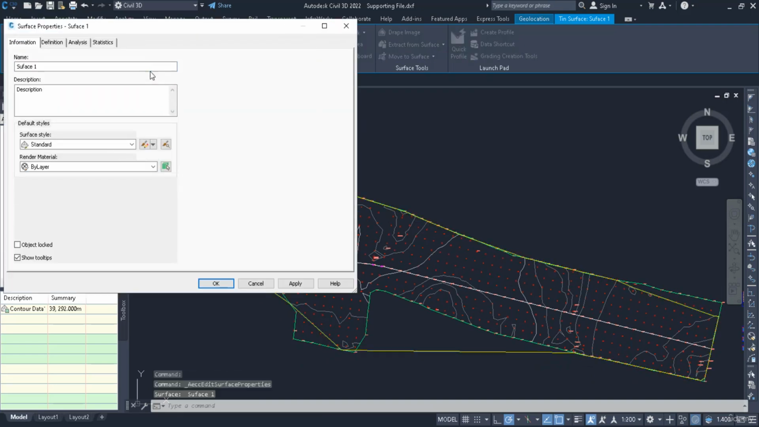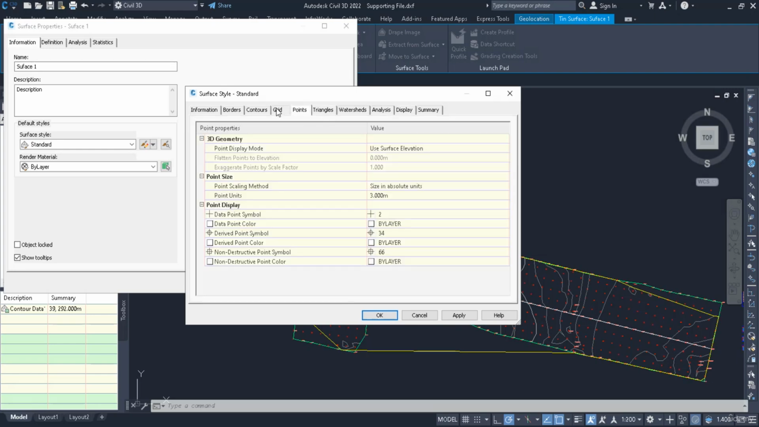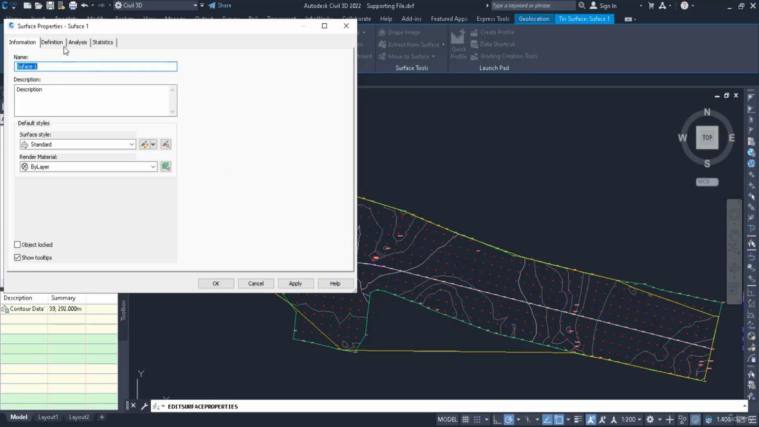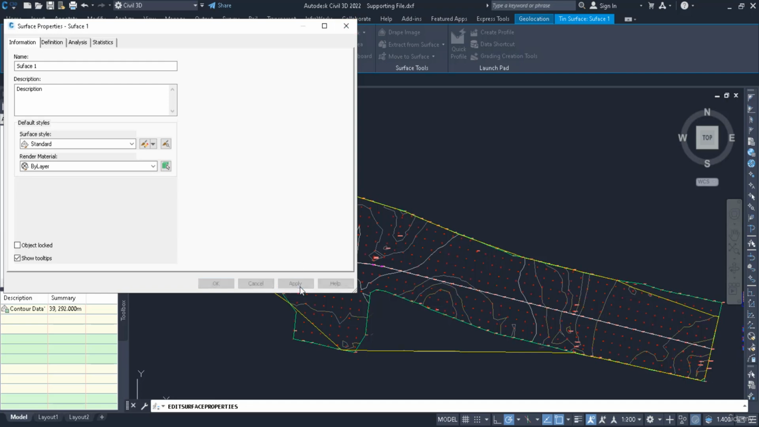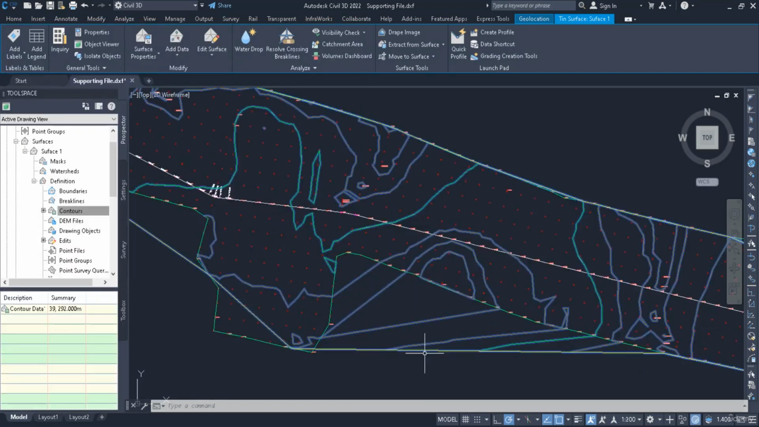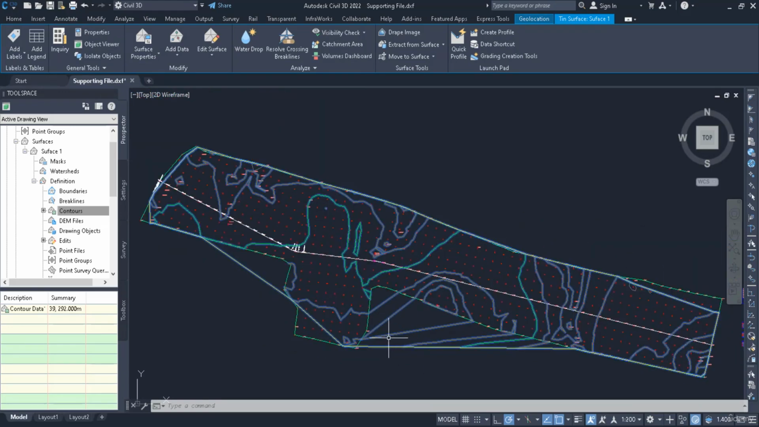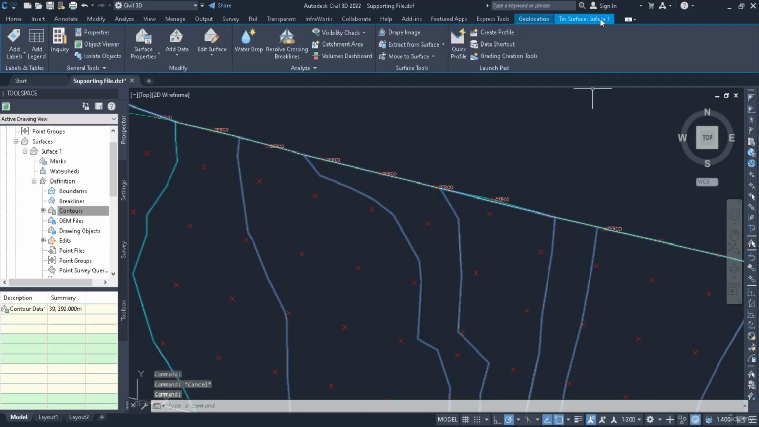It will take some time and a little bit of tweaking. We can change the details later, like the surface spelling was wrong, you can correct it. You can go to the styles, the properties, and so on. Let's apply, OK, and we are all done. The same can be done for the points, profiles, and the other data.